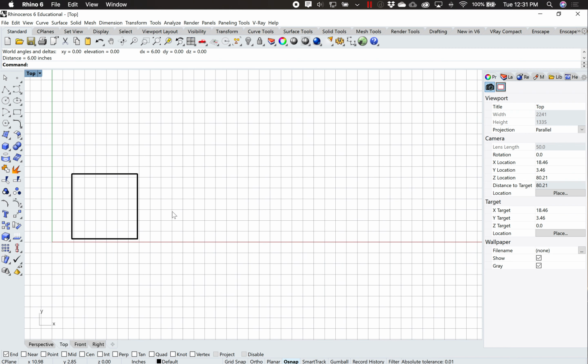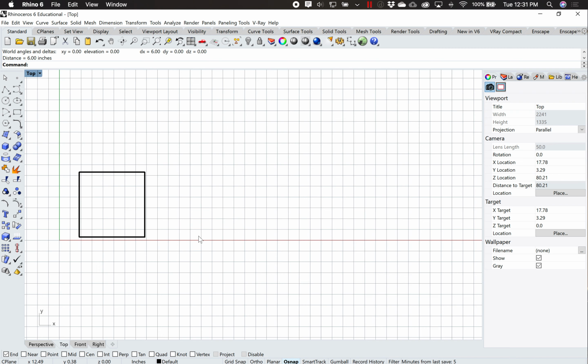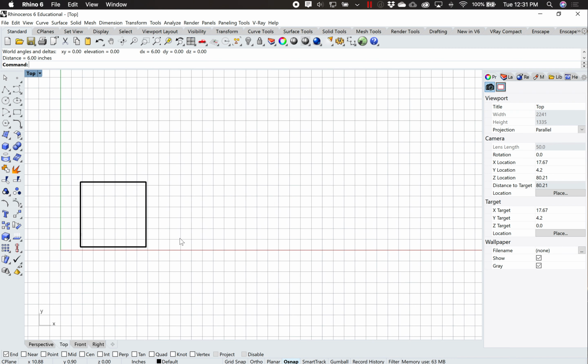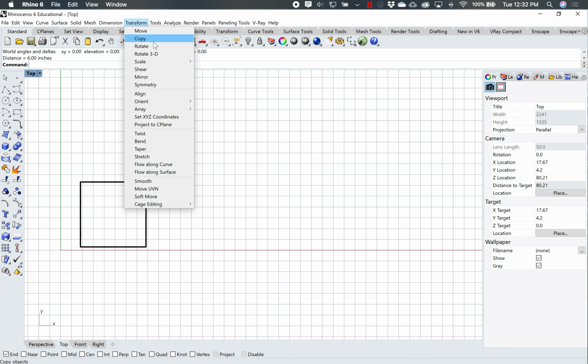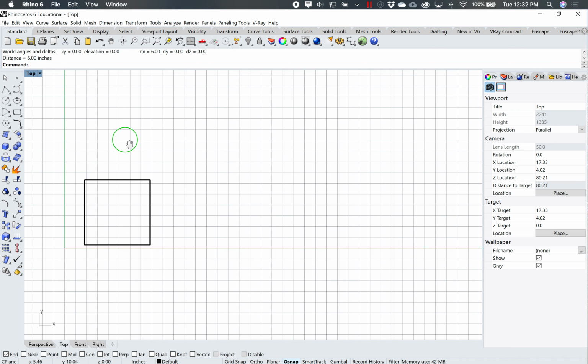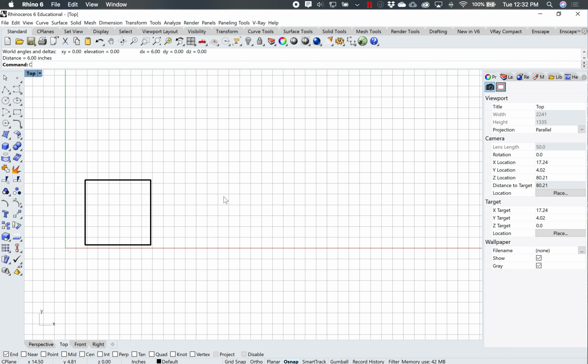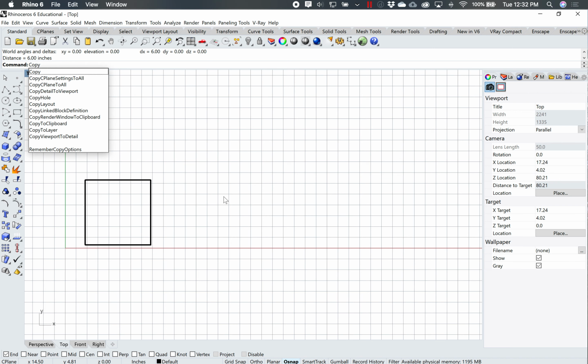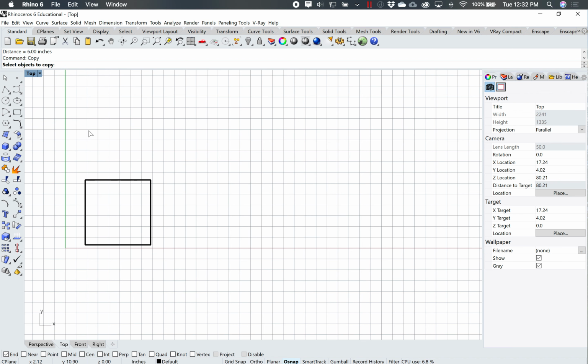So now what I want to do is copy these a couple different times. But when I copy them, I just want to make sure that I'm snapping from an endpoint to an endpoint. Right? So I could either click on the copy icon, I can come over here to transform copy, or I can just type in the command. So I'm just going to type it in, copy, hit enter, and just follow the command line.